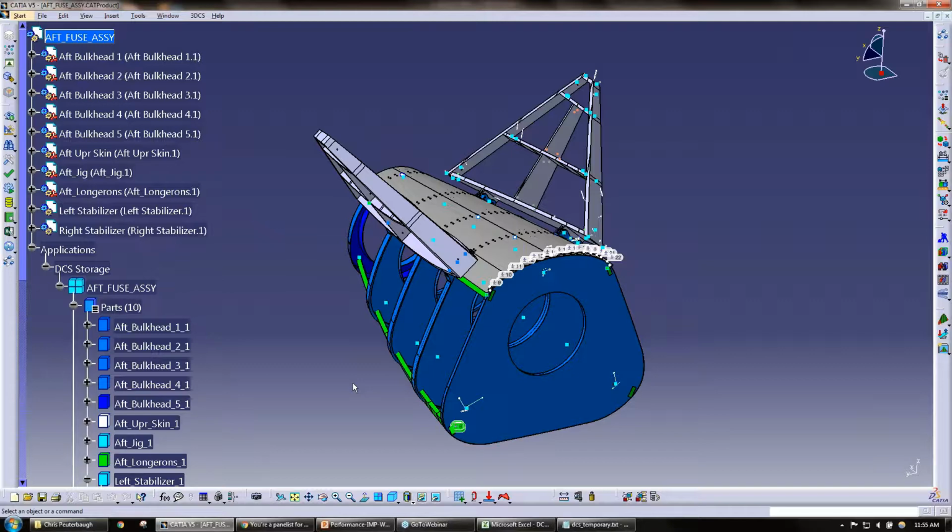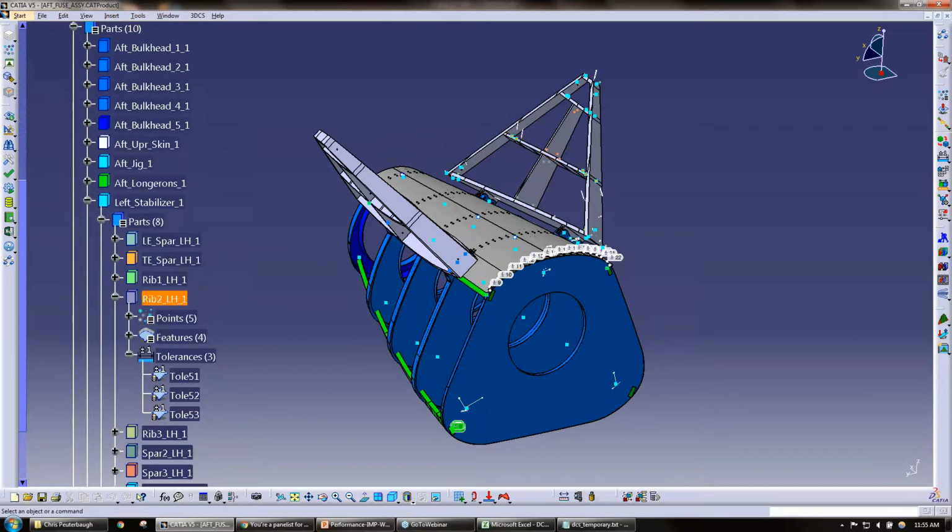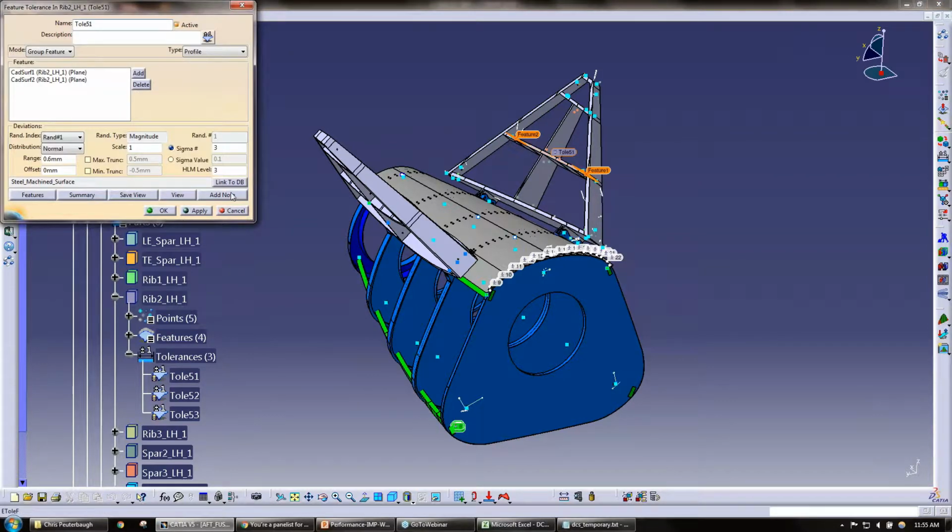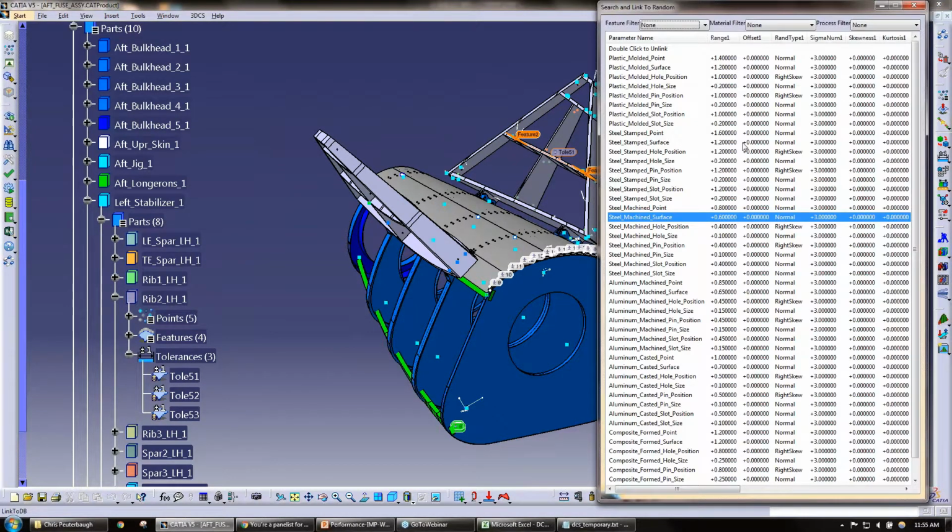Now, when we're linking the process capability database, we can use feature tolerances. Is that correct? Can we also use point tolerances? Mm-hmm. Yep. So you can link either kind of tolerance, feature-based or point-based, to your process capability database.